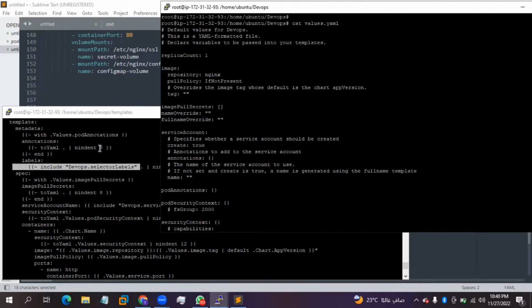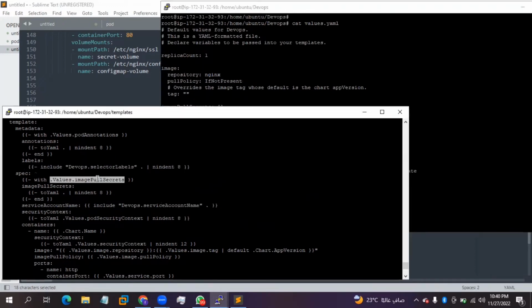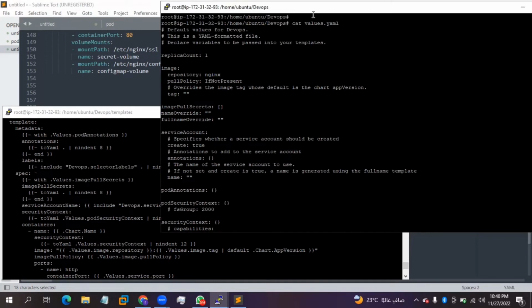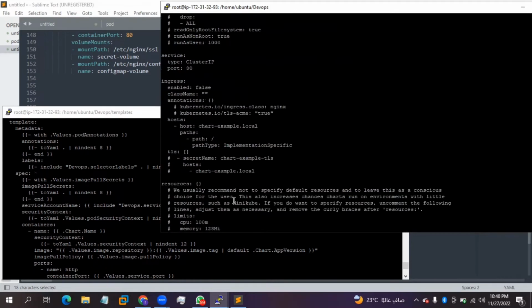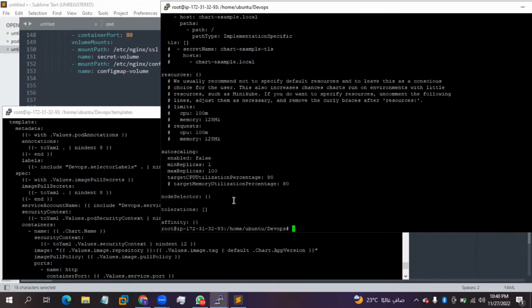Let's look for imagePullSecrets. Look at this, it is looking for values.imagePullSecrets. So let's check inside our values.yaml file for imagePullSecrets. There should be a definition for it. Let me use vi and open the file instead of cat.